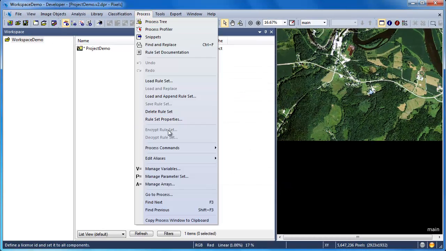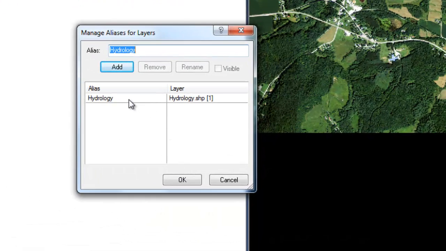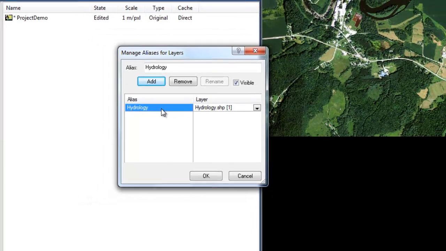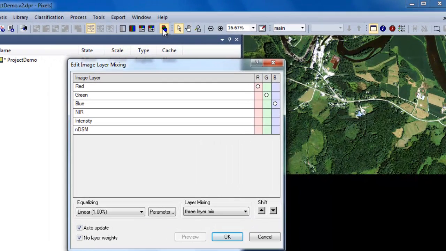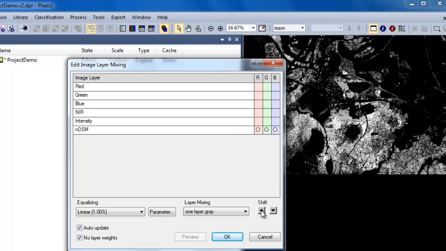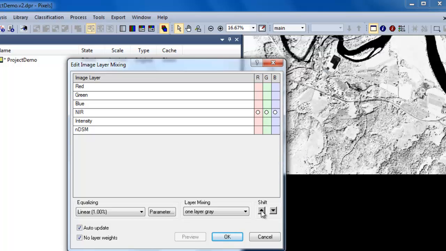We can then do the same for our thematic aliases. This will show the alias that we identified for our vector dataset, the hydrology polygons. Any of the layers that we specified as image layers can be viewed using the Image Layer Mixing dialog. Clicking on the Edit Image Layer Mixing dialog opens up the Image Layer Mixing dialog window. We can change the layer mixing down below. For this example, we'll move to a 1-layer gray, and then we'll cycle through all of our layers to make sure that they're being displayed correctly within eCognition.